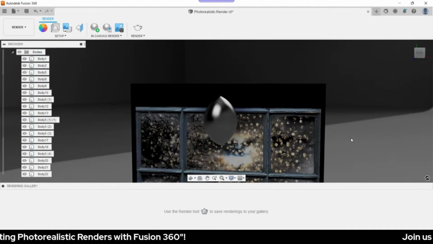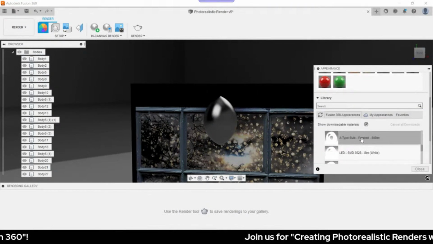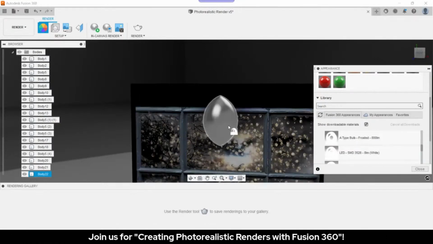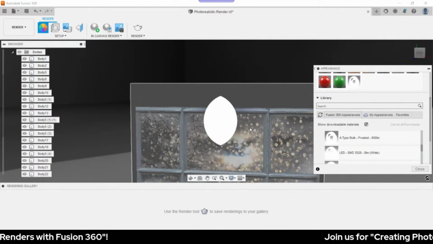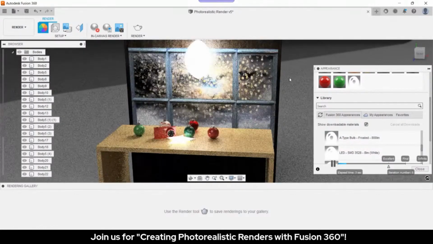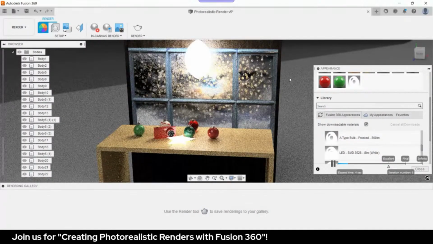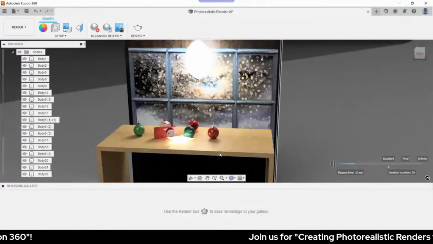OK. Hit A for appearance. And let's choose A-type bulb. Drag and drop. Zooming out. Let's see on our in-canvas render. Okay, I like that. So let's add some finishing touches on our scene.